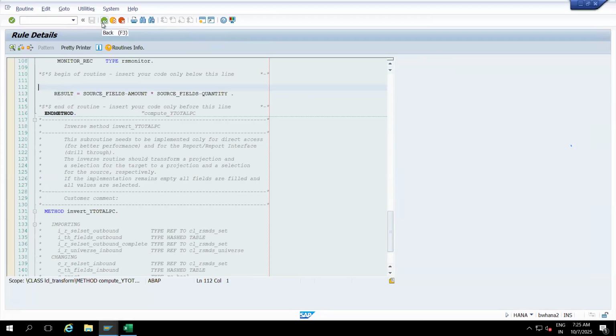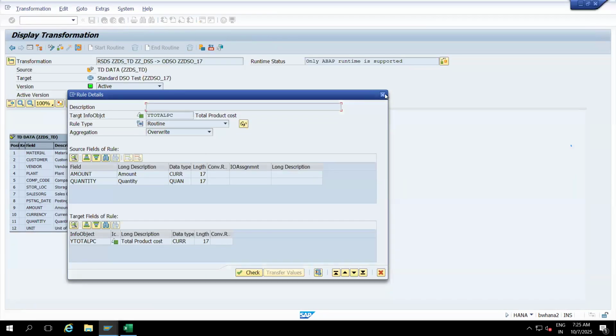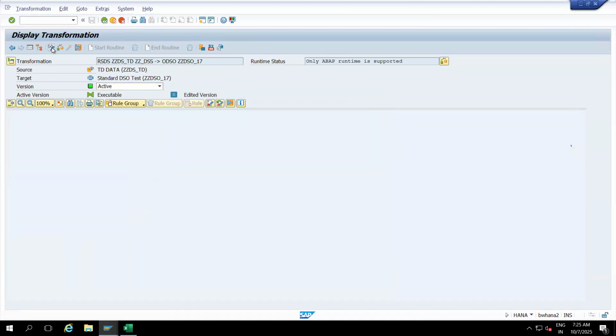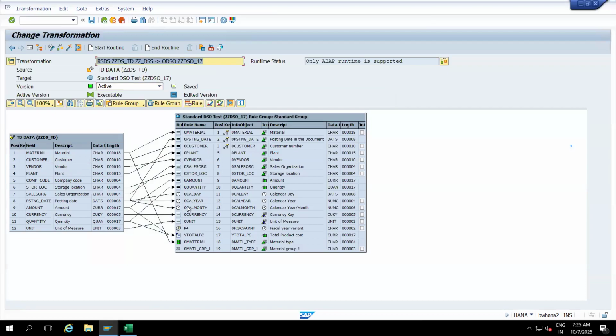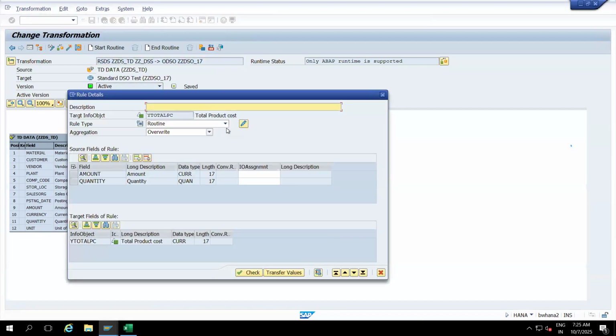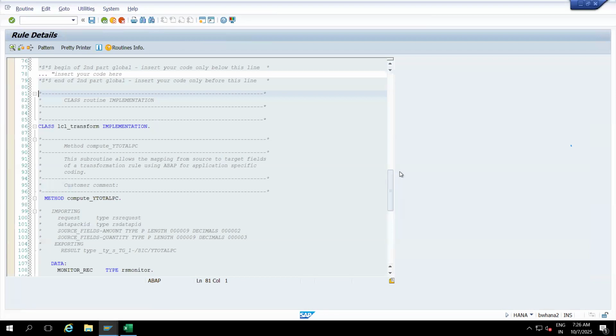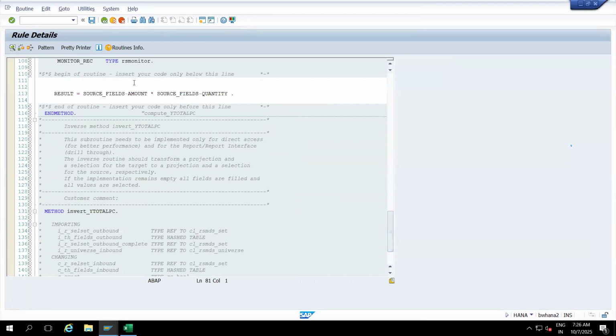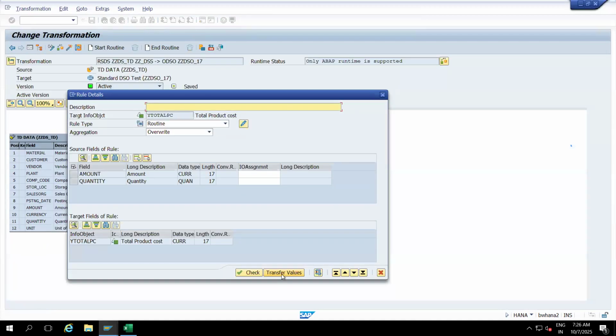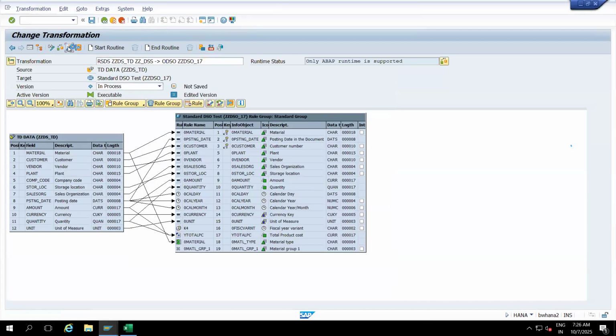How will you debug? Okay, go back and keep it in edit mode. Go here and go to breakpoint, edit mode. Here I will keep a breakpoint, for example. I'm keeping the breakpoint and checking it. If it is throwing any error, we need to fix it. Okay, no errors. Okay, I'm activating it.